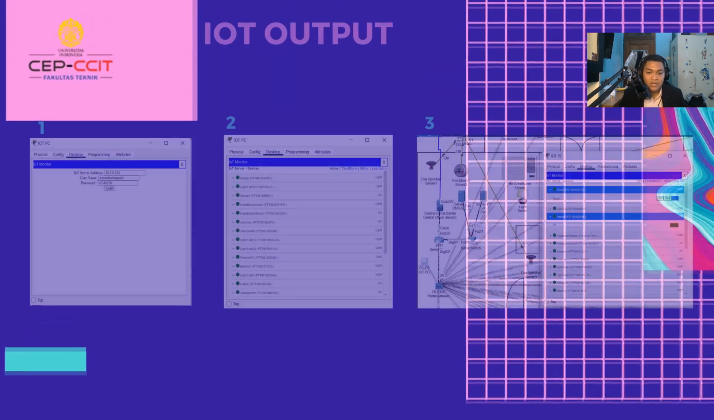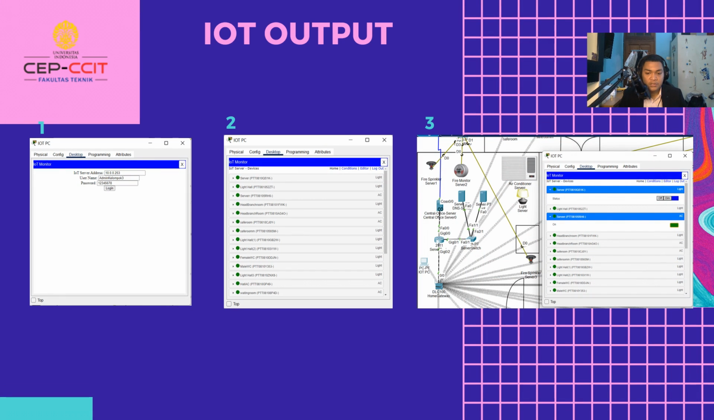Next is IoT output. First is logging into the IoT monitor with a PC. After we log in, we can control the IoT from this PC. We can turn off the AC and light using the computer.